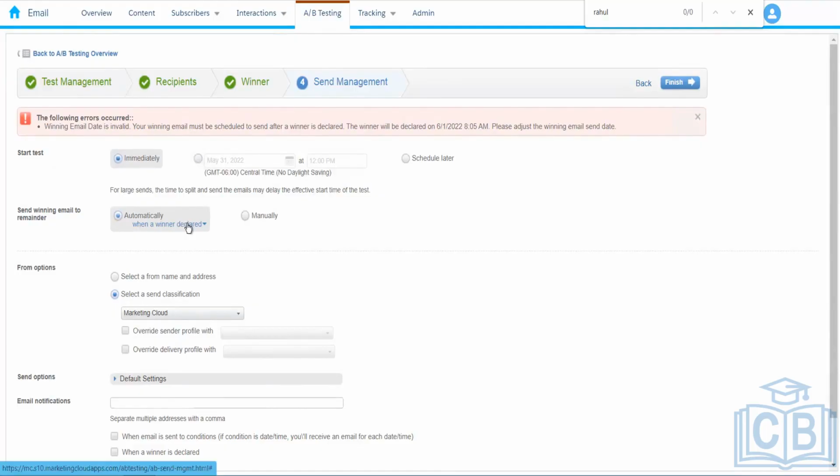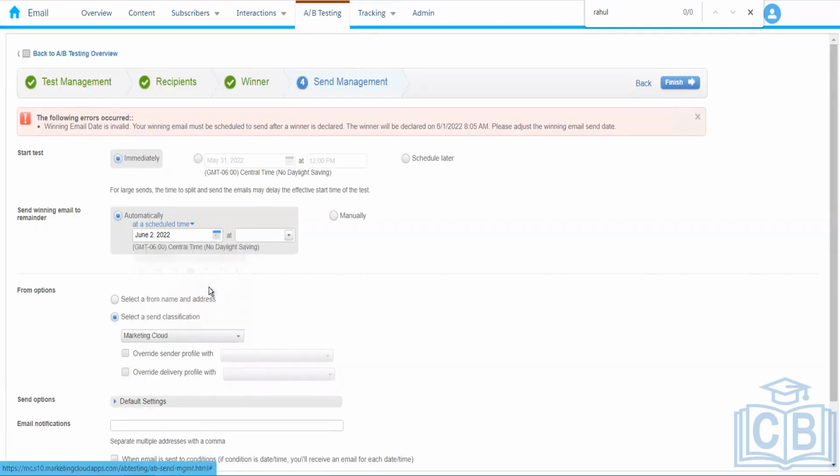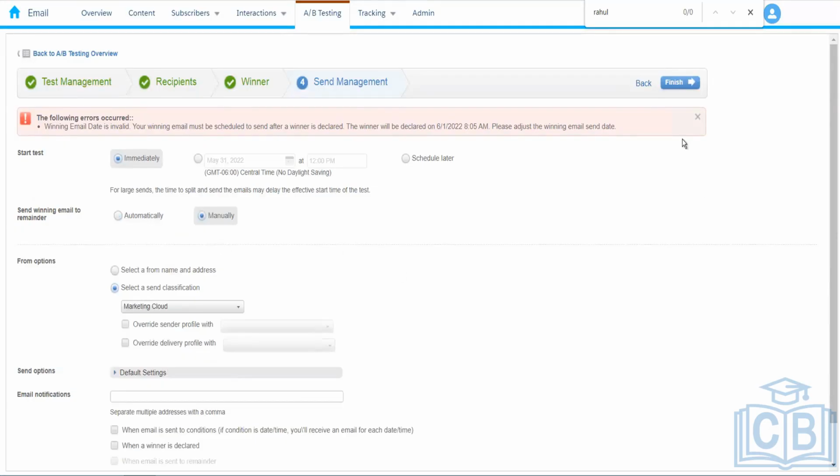Either you can select the subject line or the content type or any other thing, one at a time. Let me tell you a second. I'll show you. Let's keep it manual, so that we can see how we can send it manually.